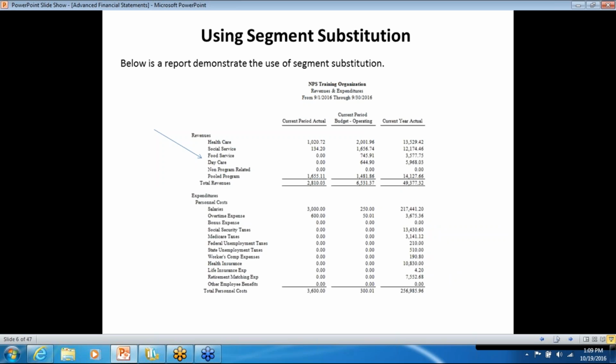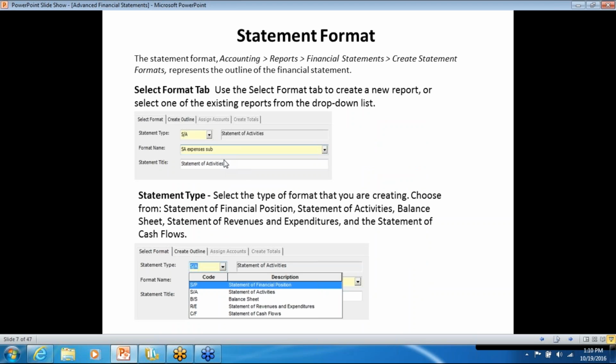As a result of that segment substitution, this is a sample report using a segment substitution. Say, for example, on my revenue side, instead of showing my different GL accounts for my revenue codes, I substituted my programs: healthcare, social services, and daycare. So this is the value I'm using in my revenue section. But on my expense side, in the personnel cost, I'm just using the general ledger value. So you can see the segment substitution values here on the revenue side. Okay? So, going on to the next.